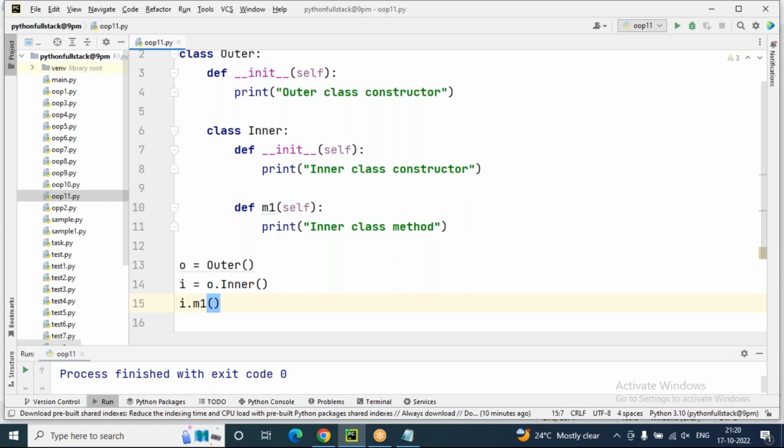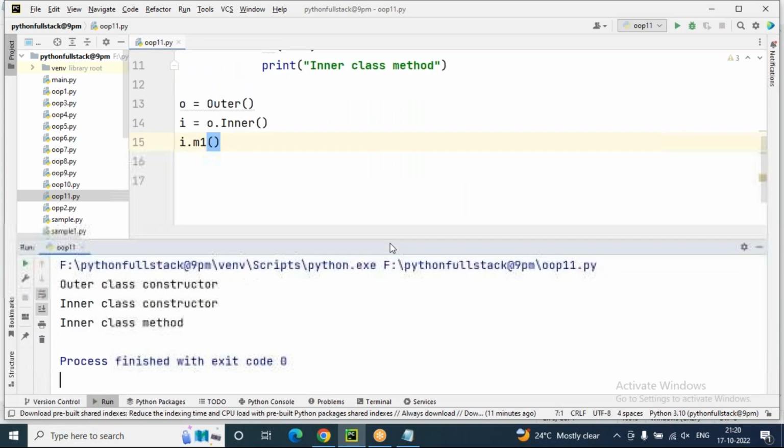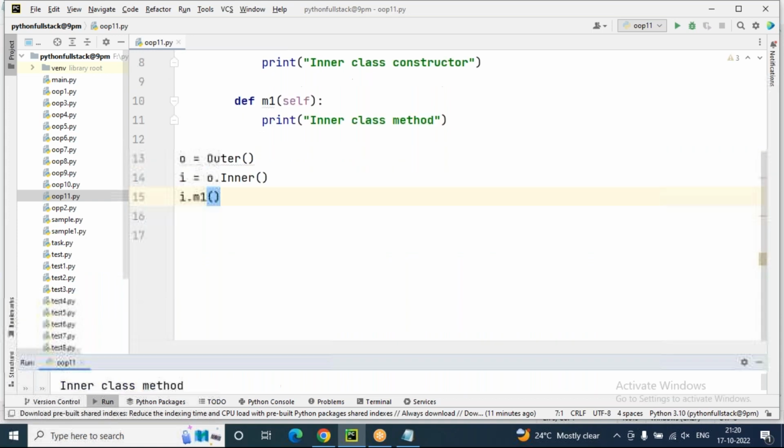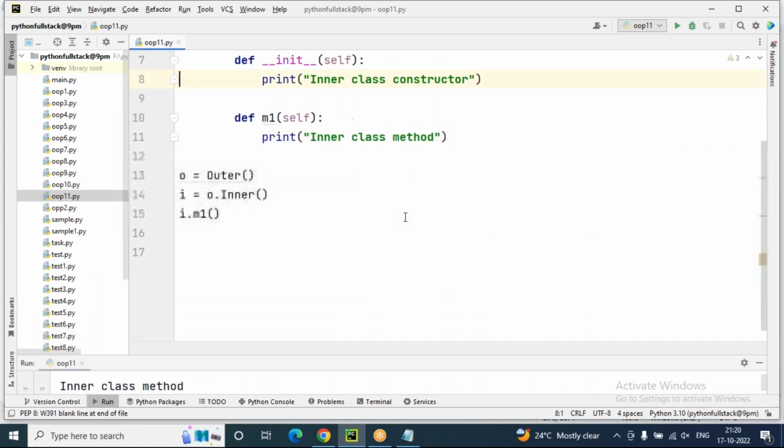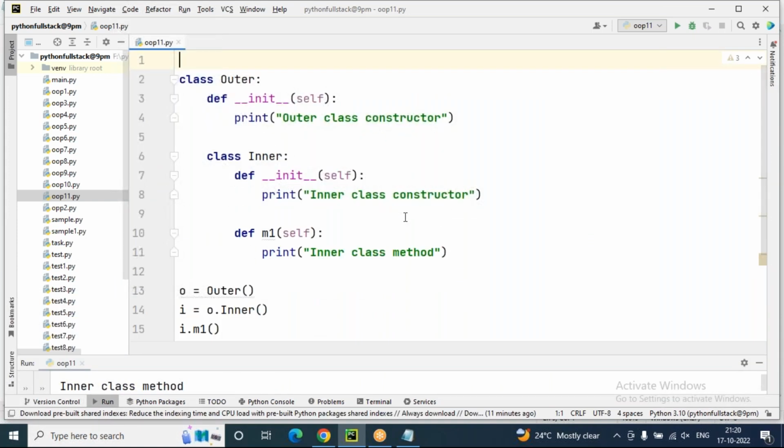So this is I dot M1. I is an object reference of the inner class. So we should call the M1 method with the help of I dot M1 only. So let's run this. Now you can see outer class constructor, inner class constructor, inner class method. All are coming. So this is the way to access if we have a class within a class like this one.